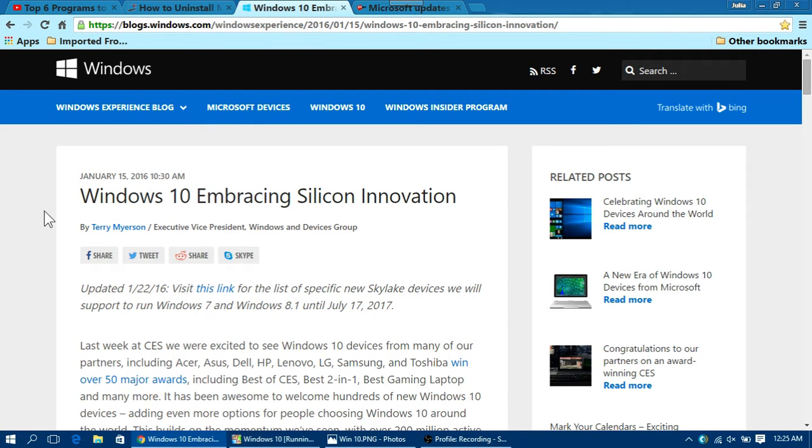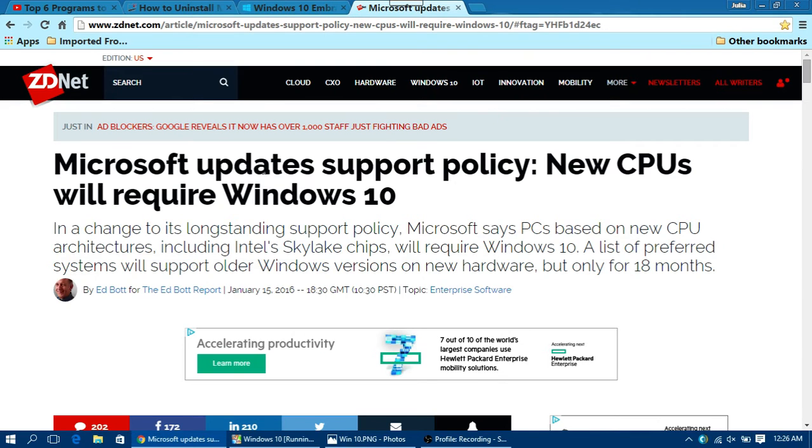So you can see Windows released this article recently, and you're probably wondering, what does this mean? It says it's been updated for new Skylake devices to support running Windows 7 and 8 until July 17th of 2017. You know what that means? Microsoft updates their policy that new CPUs will require Windows 10.